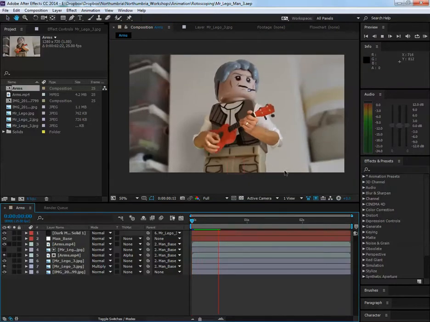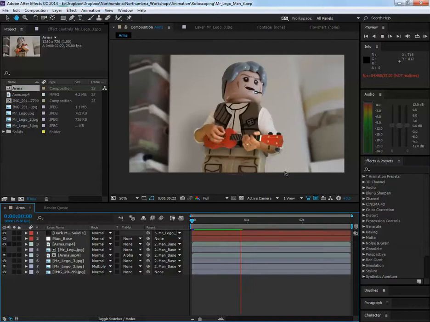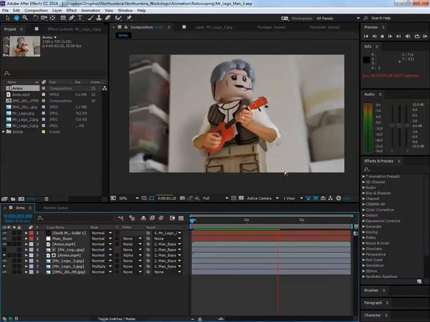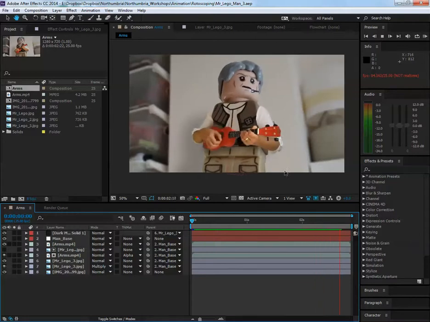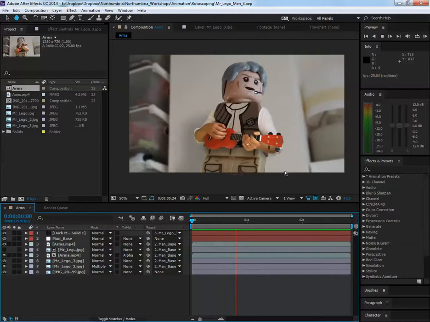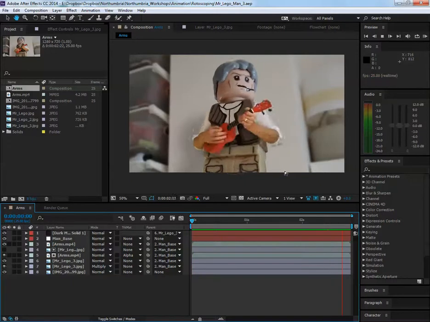It'll take a little bit of time to fill up the RAM. It still needs a bit of tweaking here and there, but you'll see when it speeds up it tracks pretty well. So there you have the animation.